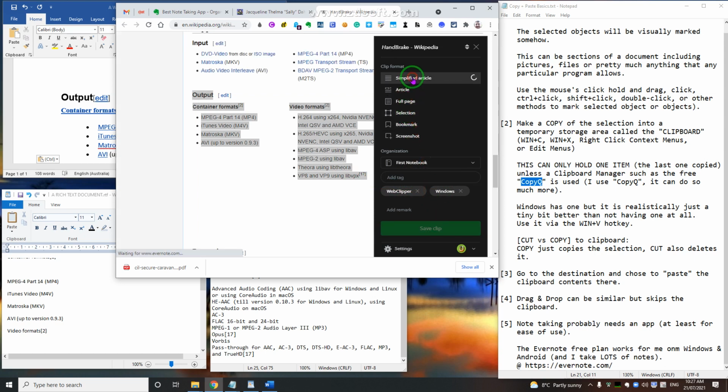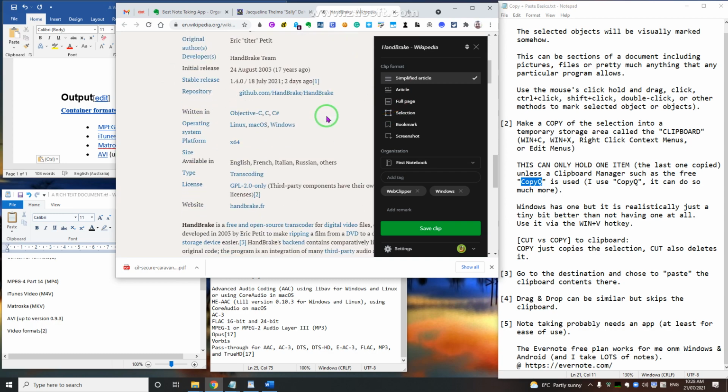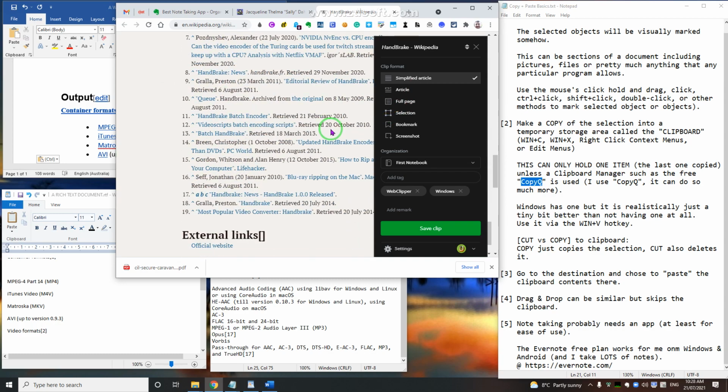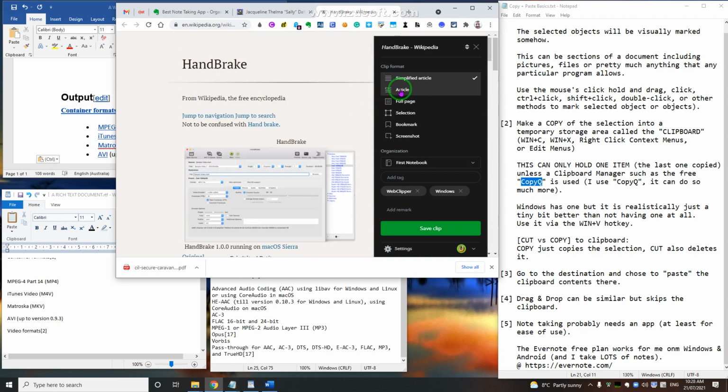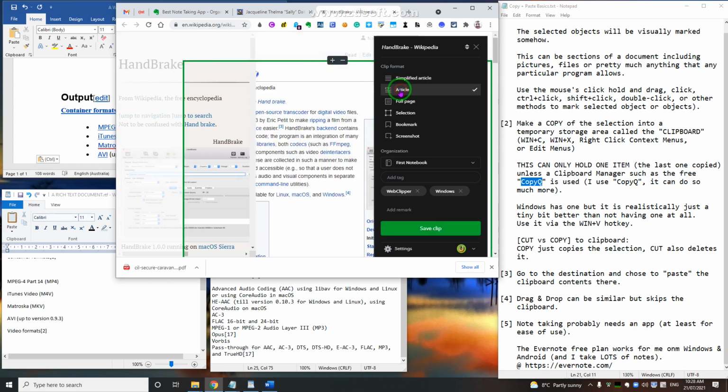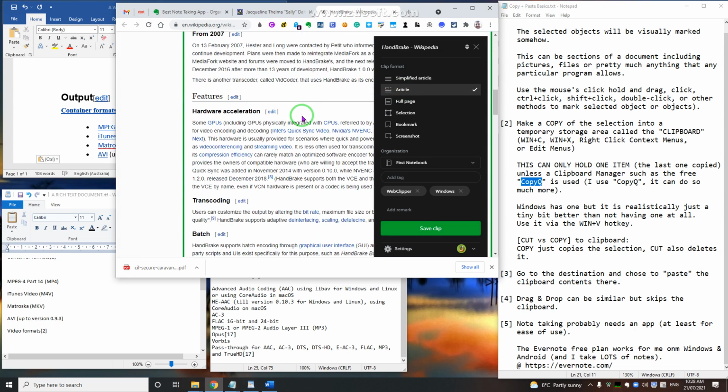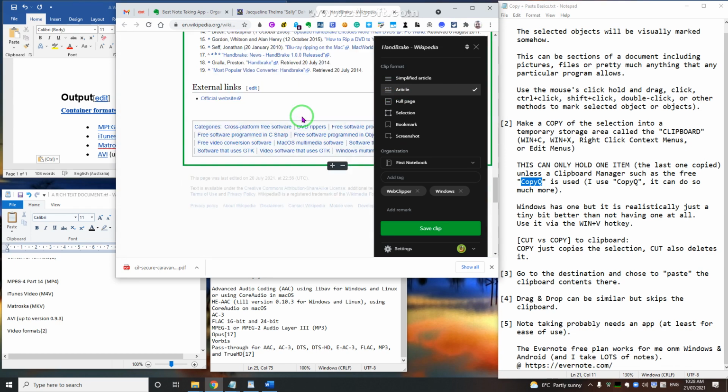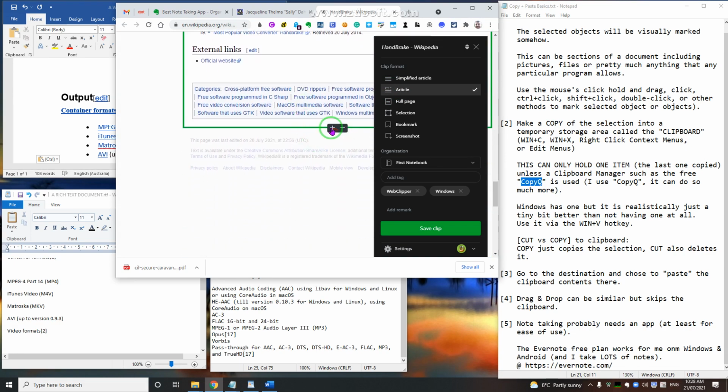Now I can also go simplified article. If you look through this and it looks like what you want, then fine. Normally I do the whole page for things like Handbrake. It's a tool I use. I want to have the whole information. But you can go article. That may or may not get the whole thing. So that is why you've got the plus and minus.